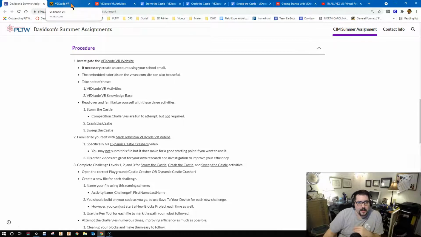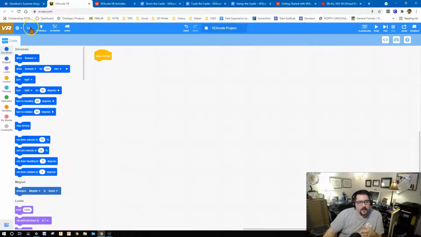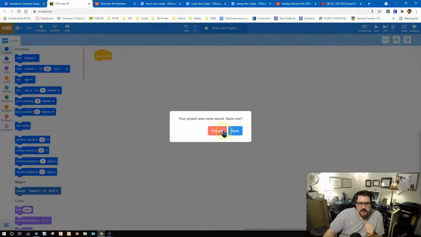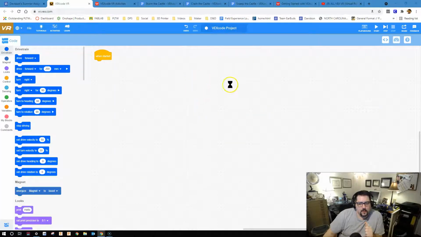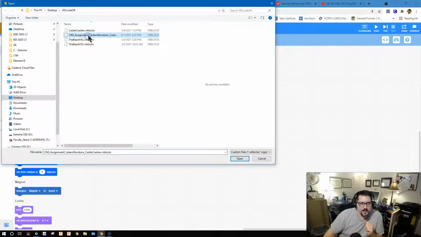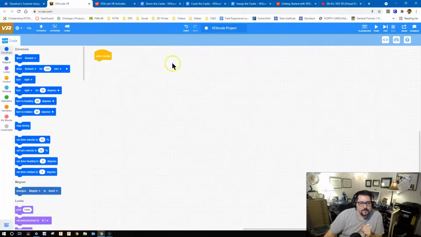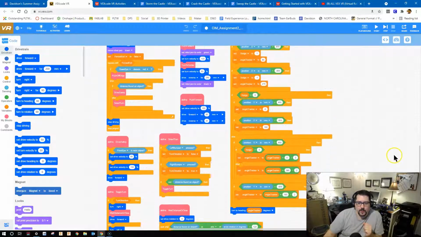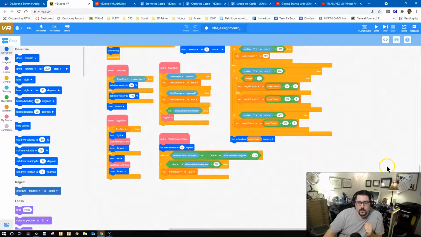With that said, I'd like to show you as I go through this how I came up with the best way to, in this case, probably sweep the castle. So I'm going to open up, I'm going to load from my device one of the files that I created that I called CIM_assignment 2_Adam Davidson_Castle Crasher in this case. And this is what we came up with for Castle Crasher. So this works really well.